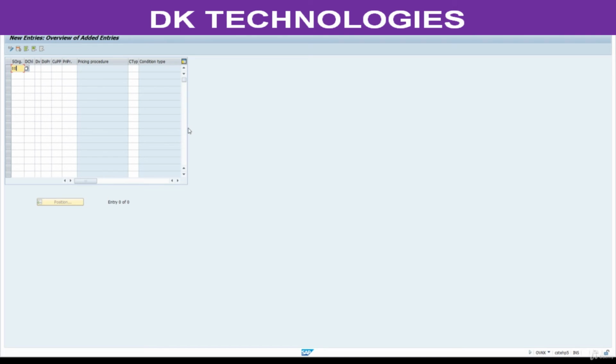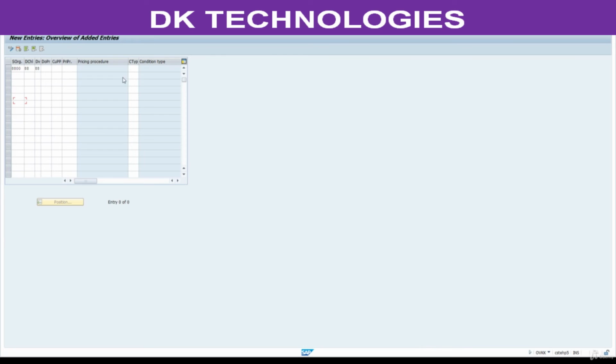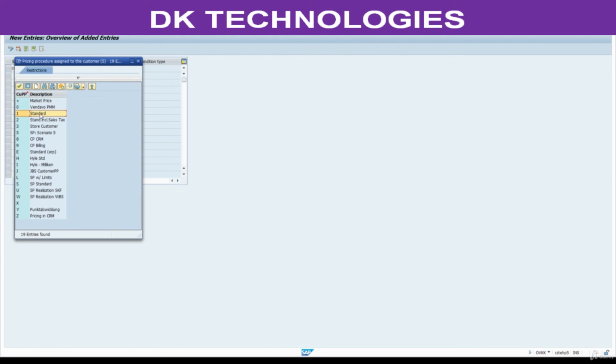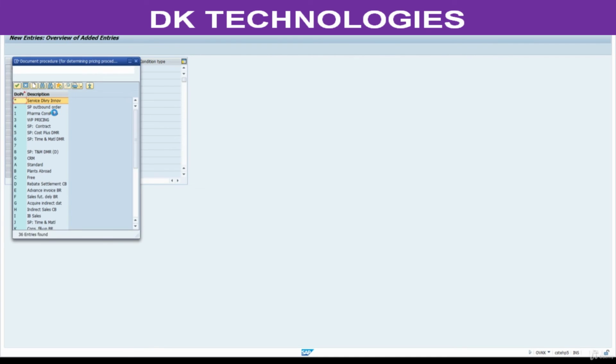My sales organization 8800, distribution channel 88, division is 88, press F4. Here we are going to select a document procedure. Document procedure. Click on standard. Select this one. Here this is supposed to be standard. The name of this one. Select one here.